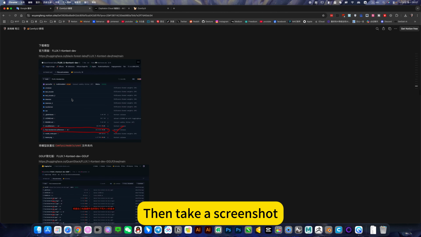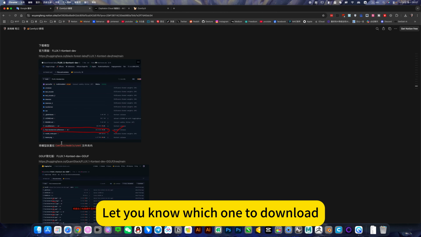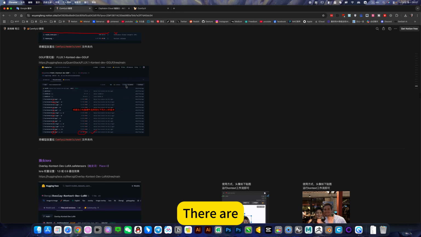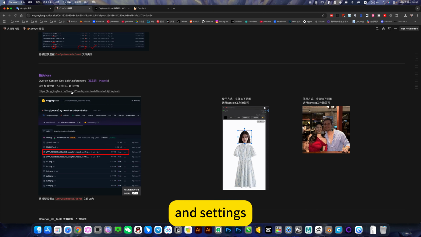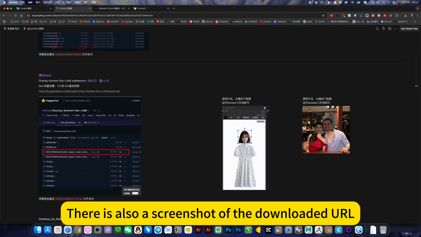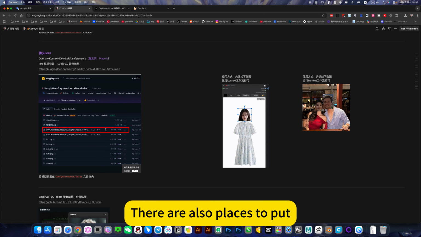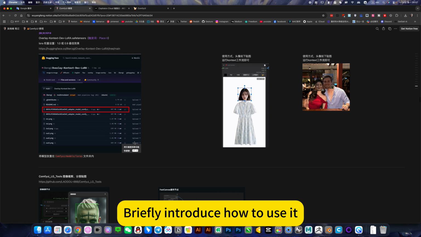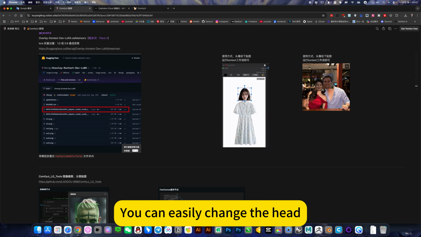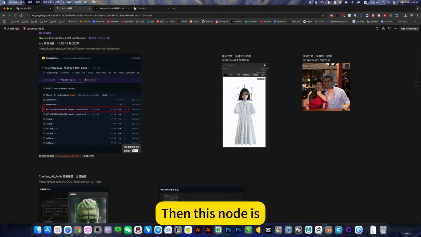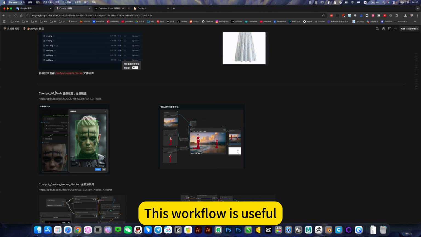Then take a screenshot to let you know which one to download, then place it there. And this LoRa with a different head, and settings. There are also trigger words. There is also a screenshot of the downloaded URL. There are also places to put it. Briefly introduce how to use it. Just post a picture easily. No complicated operations required. You can easily change the head. This workflow is useful.